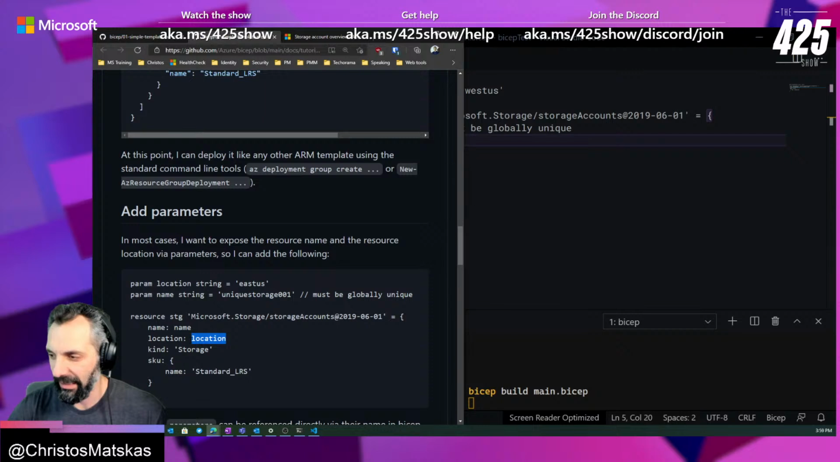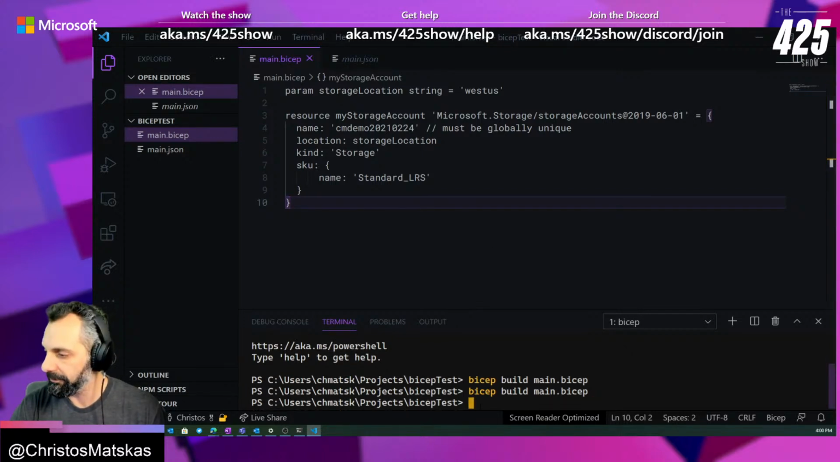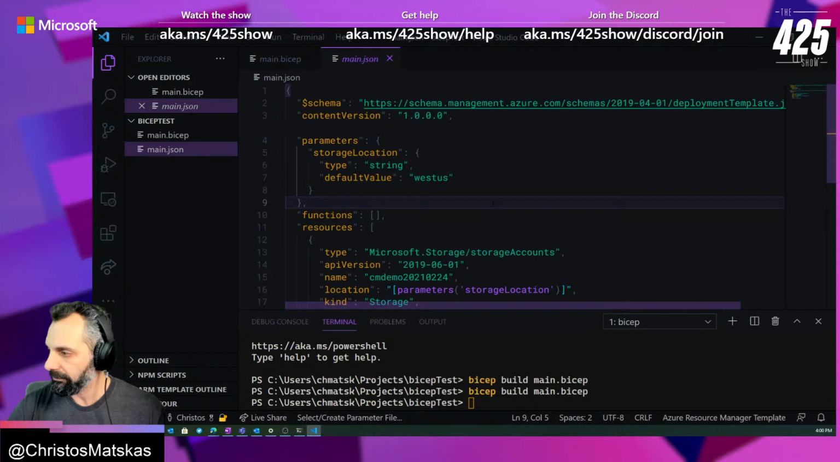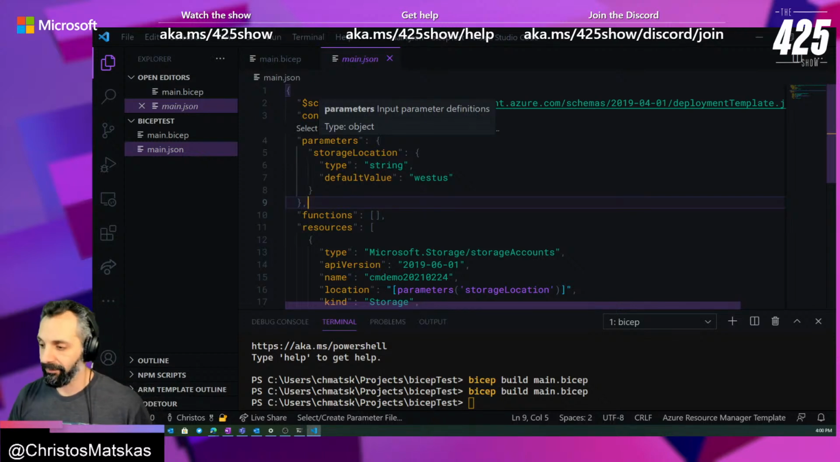I wonder if they have to be exactly the same. Like I see that they named the location parameter location, and for name it's name. I wonder if this thing breaks. Let's find out. Let's compile and see what happens. So I added it as a parameter. Remember, ARM templates consist of parameters and resources, and usually we like to put the parameters in the parameters.json file, so they're not hard-coded into our ARM template. We'll see if that scenario is covered by Bicep as well.